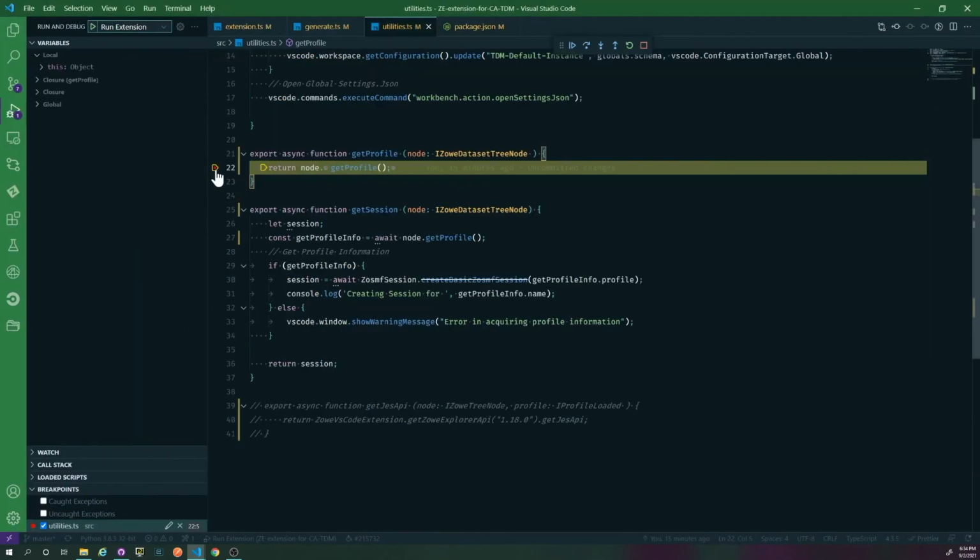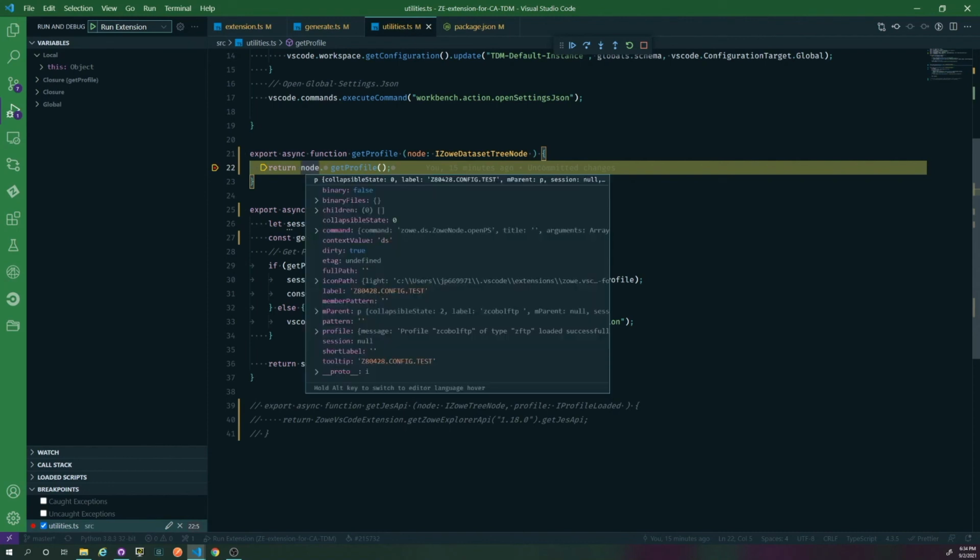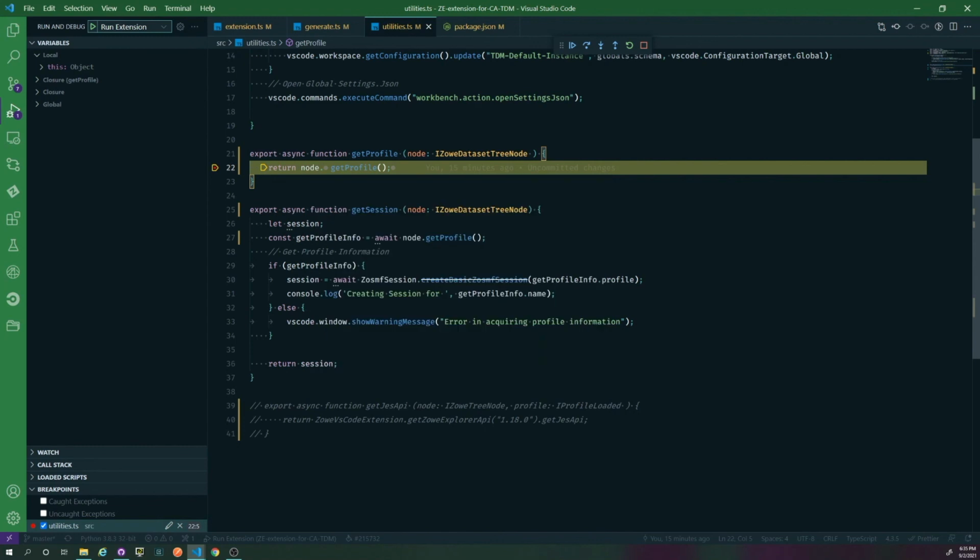We have a breakpoint right over here, and it says that my node is from iZoe dataset tree node, which is true. I have the dataset tree there. I right click there, and let's check out the node. As you can see, the node here is that I used the command Zoe node open PS. For some reason, I have a label right over here, which is the config test. That's the dataset name. I have my profile information here. The profile is the zcobol FTP, which is type Z FTP. I have this information, which I could leverage.